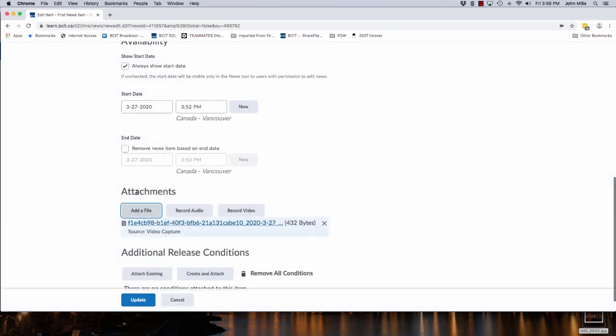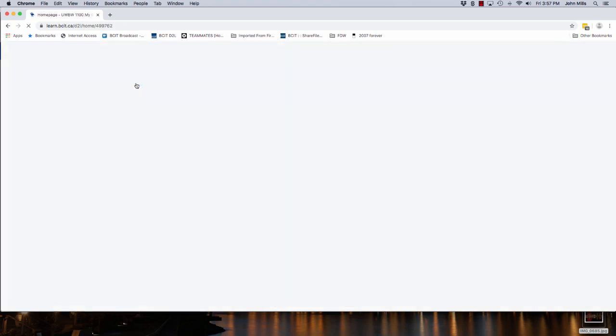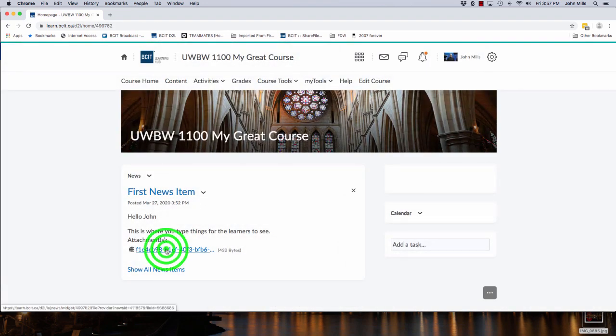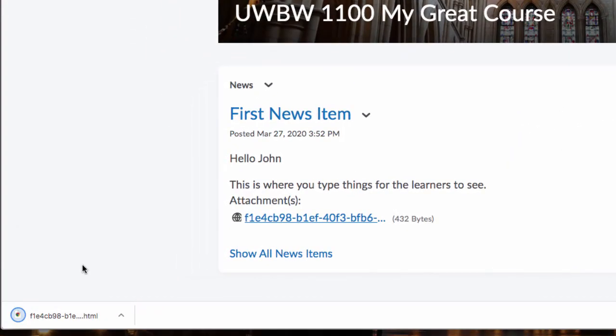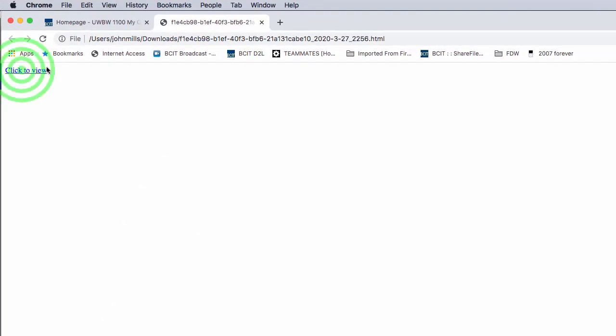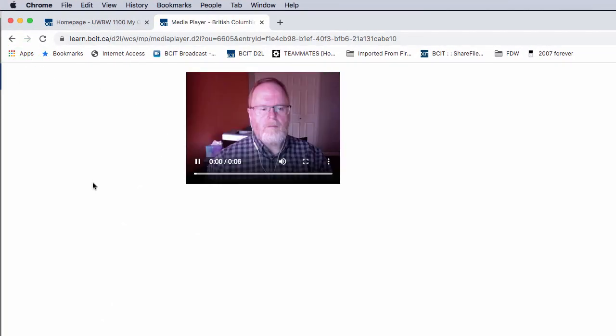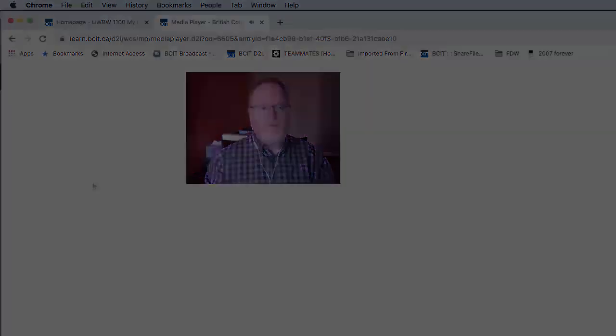Here you can see it's attached. Now when you click Update, you'll see that it's attached in the News tool. And when you click Course Home, you'll see that it appears in the News area on the course homepage. A learner can click here, download the file, open it, and click to view, and then play.